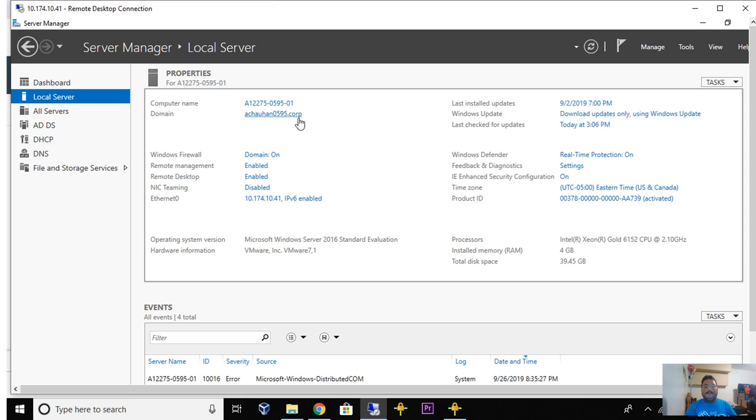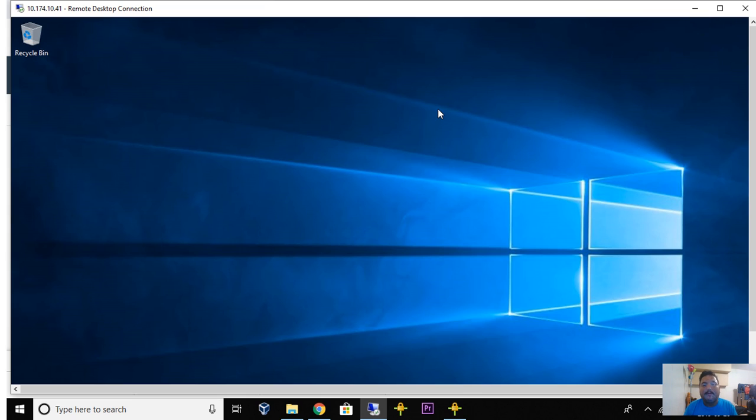As you can see here on the first machine, it's showing achauhan0595.com. And further, for making the other VMs member servers, I just changed their IPv4 settings, and for the IP address I used 42, and for the other machine, virtual machine 3, I used the IP .43, and for the DNS I used the IP of the first machine, that is 10.172.10.41.